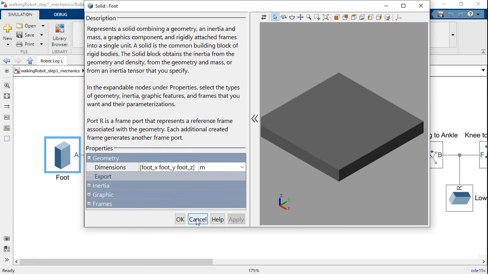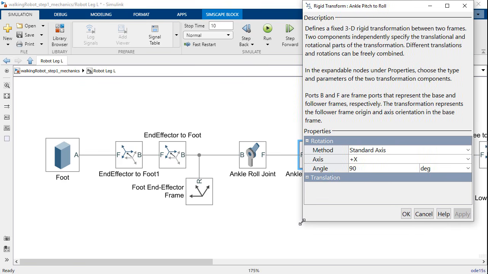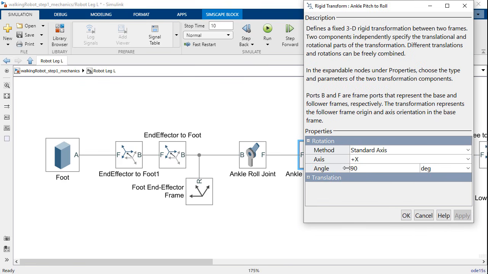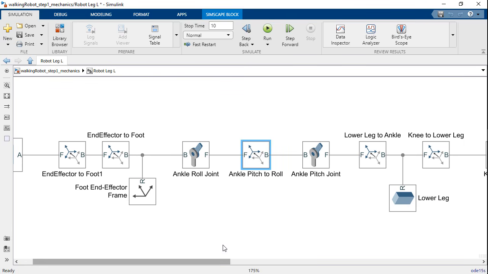In addition to the bodies themselves having dimensions, all of the rigid transformations between parts have some kind of conversion as well. For example, this conversion between the ankle pitch and the ankle roll has some rotation about the x-axis of 90 degrees, and if there were some translation, you could also define it here. So this is how you build up that whole system. And most importantly are the articulations, or joints.